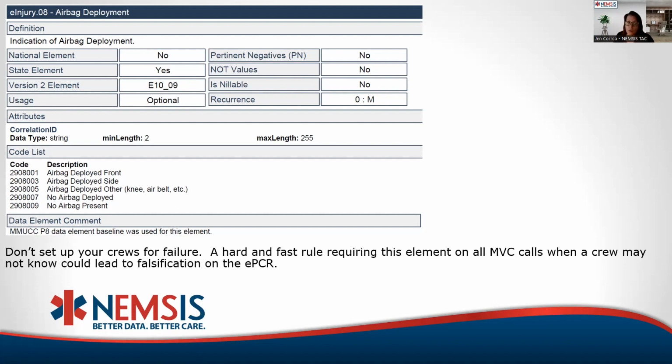Well, they don't know. They don't know if it was an old vehicle that had no airbags. They don't know if an airbag deployed, it just wasn't the one for their patient. They don't know that information. So if you require that in your schematron, you've set them up where they either have to falsify or they just can't transmit that PCR because they couldn't satisfy the rule. So that's why I say knowing your usage is super important as you start to set up your schematron rules.